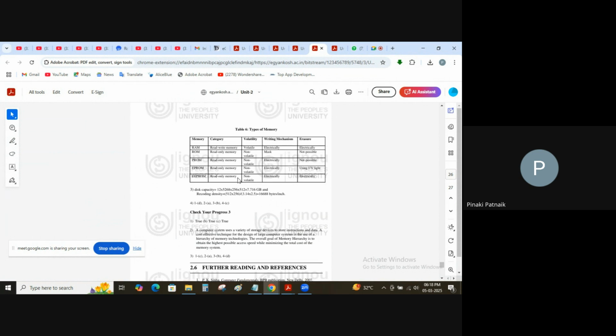There is another term which is called volatility. Volatility means how much time the memory retains its data. As we have discussed previously, RAM is volatile, while read-only memory is not. Volatile means once the computer is switched off, all the memory is lost. So when you want to store the memory, you have to store it in the secondary storage device.